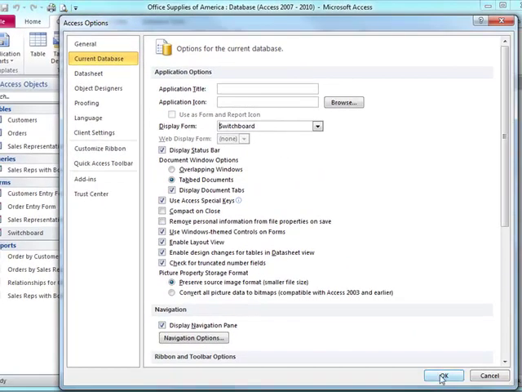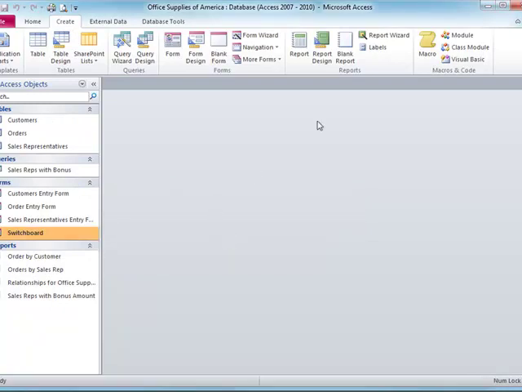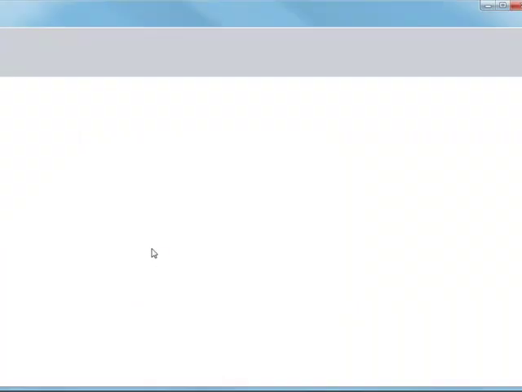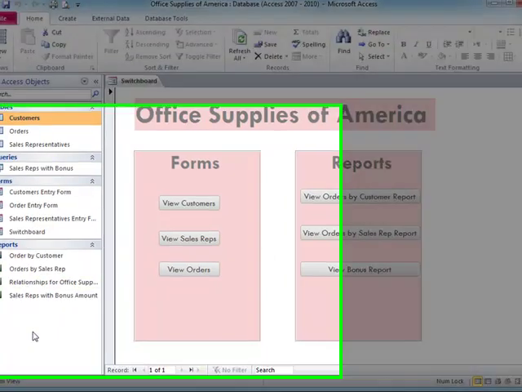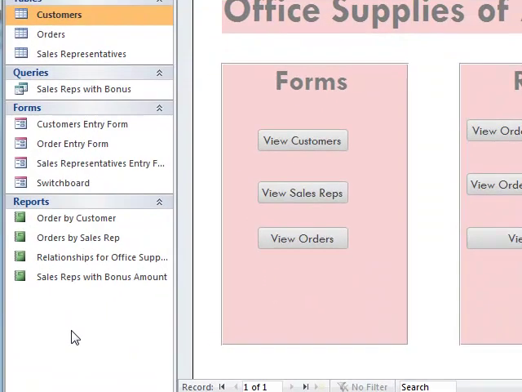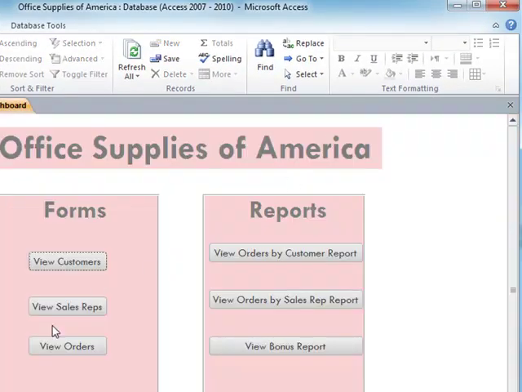And then you say OK, and it'll tell you it won't happen until you reopen the file. So I'm going to close this database and I'm going to open it up again. And as you can see, it opened showing the switchboard. Now there are other choices you can make. You can have the navigation pane not even show, things like that, but that's the most helpful thing you can do. And then they can start to make some good choices.